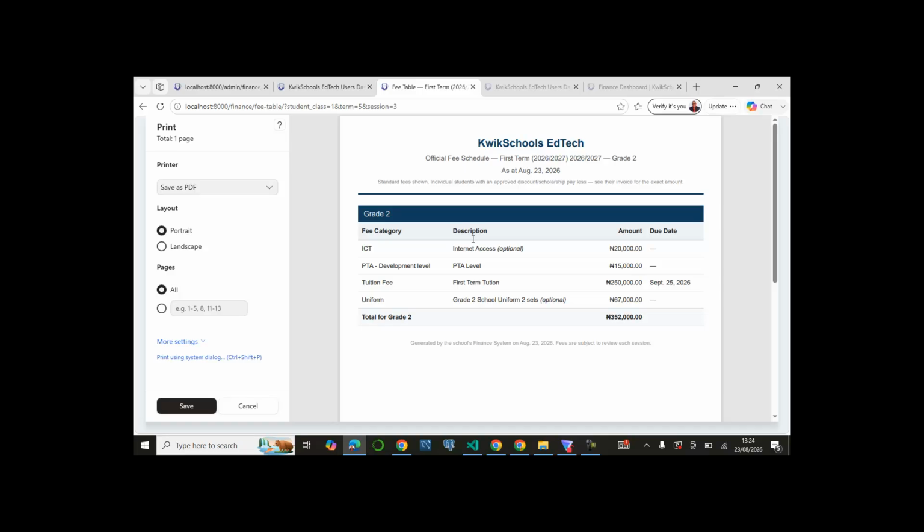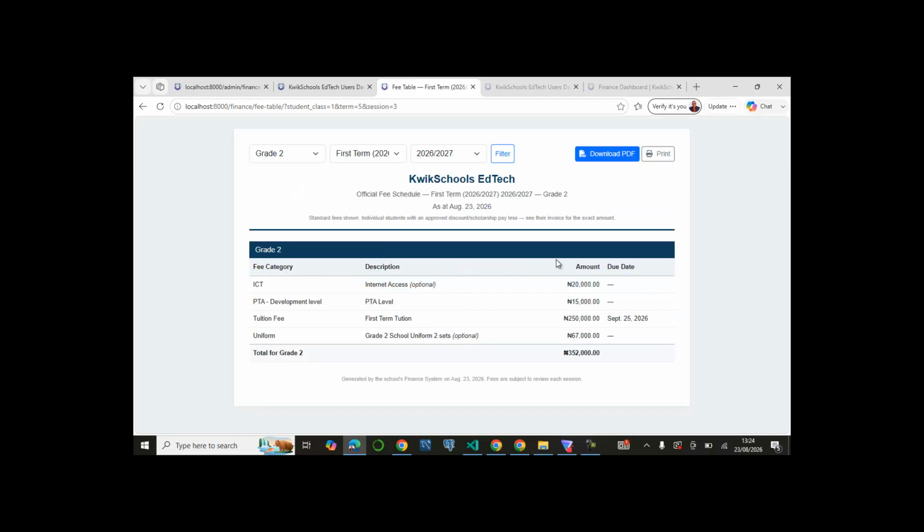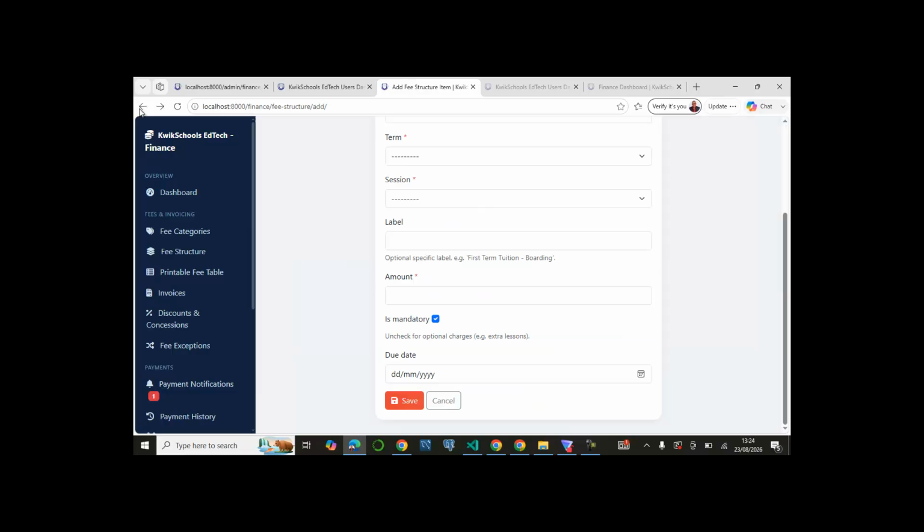So as a student, as a parent, or as the school, you can have this and just print it out and give it out during inquiries and all that. So you can give it to those making inquiries, or to a particular parent. That's the printable fee table.